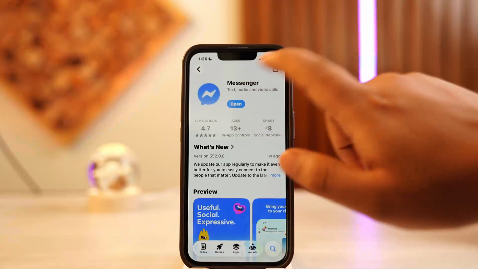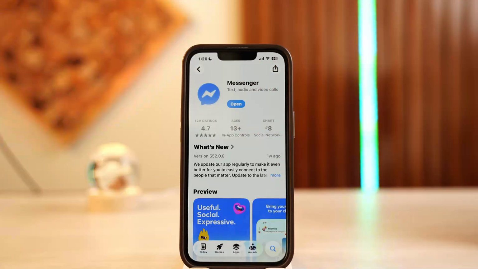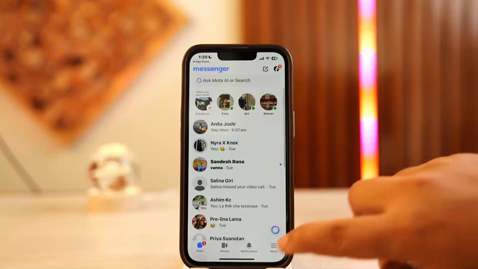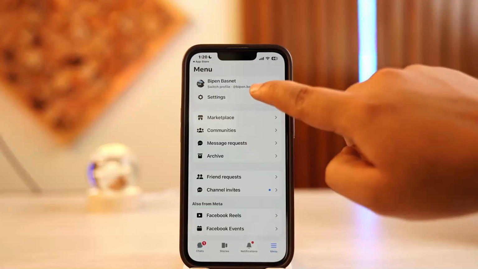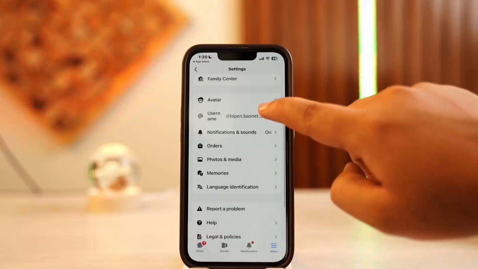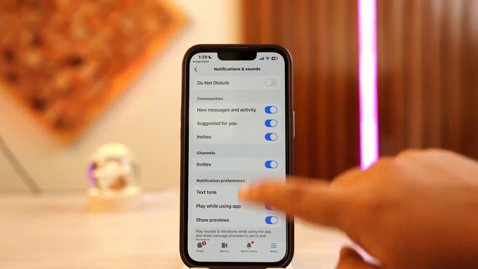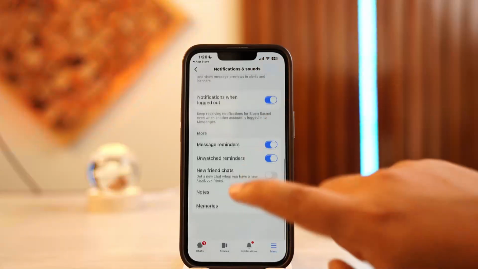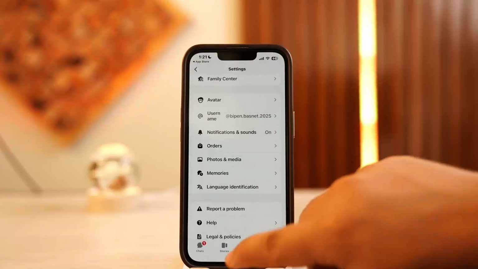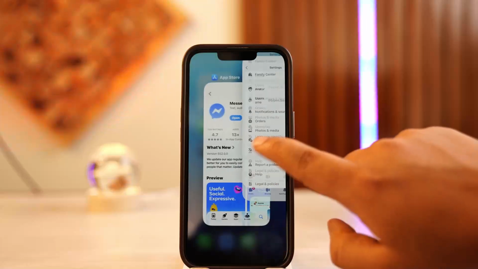And if you're using an iPhone, you can open up Messenger. Now on Android as well, you can head into menu and you can head into settings. Under settings, you can find the notifications and sounds option, and you can enable this here. Make sure Do Not Disturb is disabled and enable all necessary notifications that you want. On Android as well, you can do so similarly.